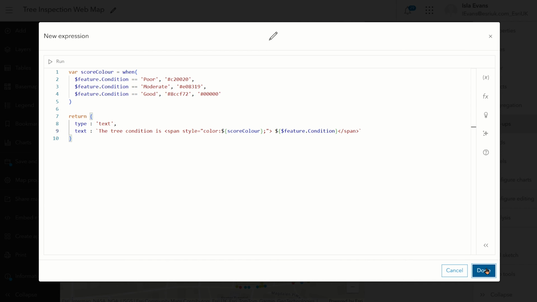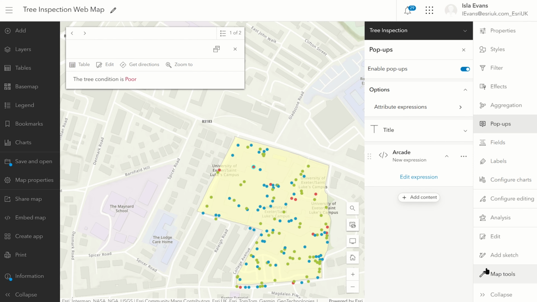So if I click Done, you can now see that our text is colored. And if I click on different points, you'll now see that this color is dynamically updating depending on the value of my condition field. Amazing. So that's how you change the color of the text in your pop-ups depending on the values of one of your fields.